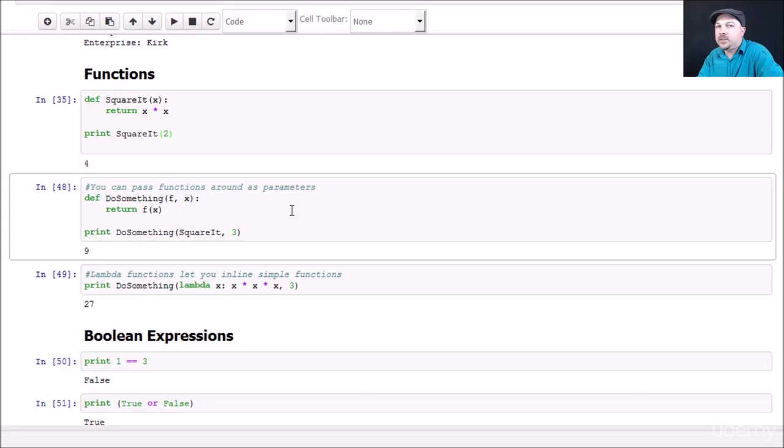Now, there are some weird things you can do with functions in Python that are kind of cool. So one thing you can do is pass functions around as though they were parameters. So let's take a close look at this example. So now I have a function called do something, def do something, and it takes two parameters, one that I'm calling f and one that I'm calling x. And I can actually pass in a function for one of those parameters. So think about that for a minute. Look at this example, it'll make more sense.